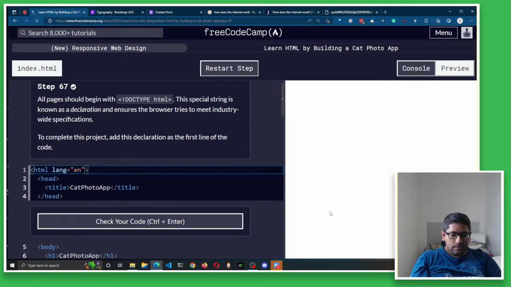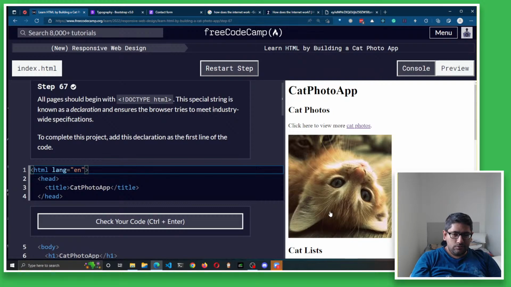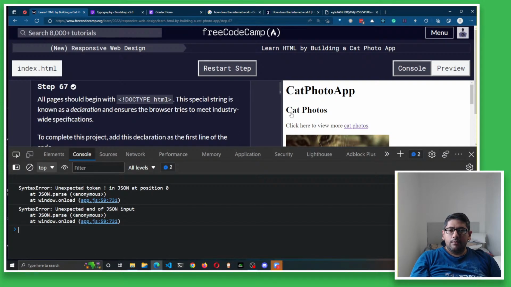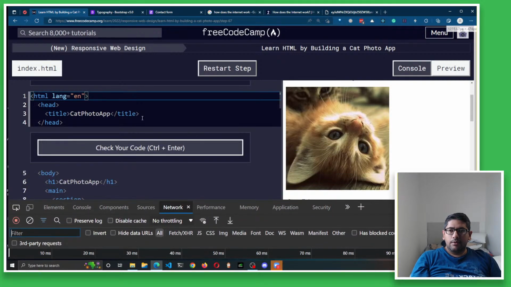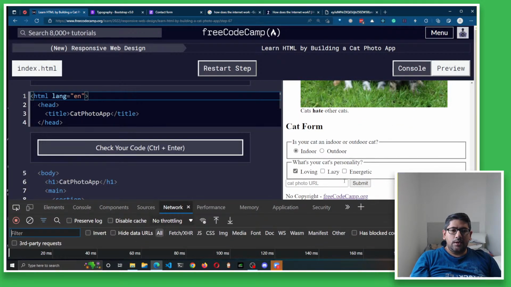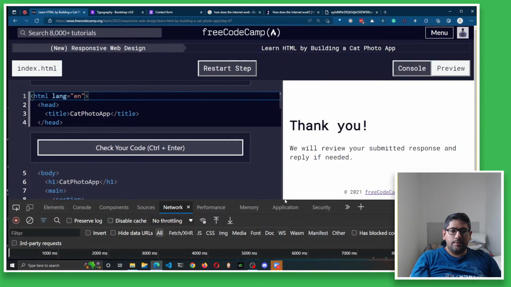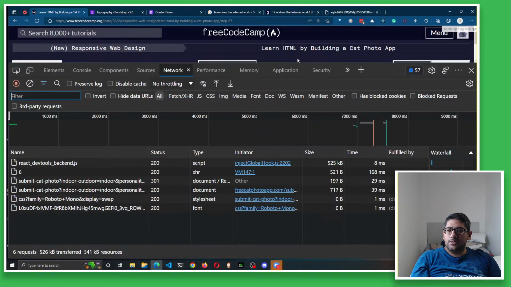Scroll up, Control Shift J, network. Let us see what is happening behind the scenes. Come here, that, and this. Submit. Something happened. Now we will see here what happened.